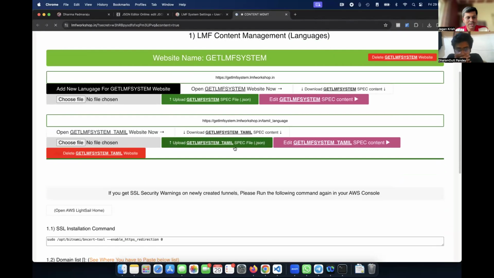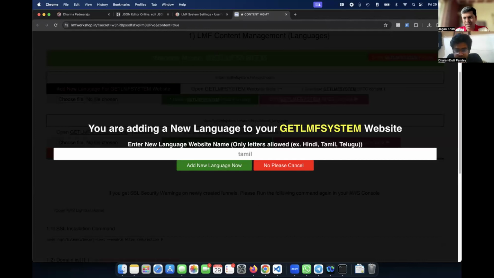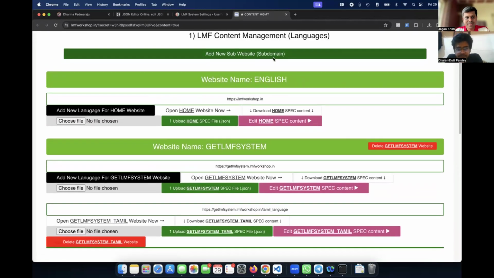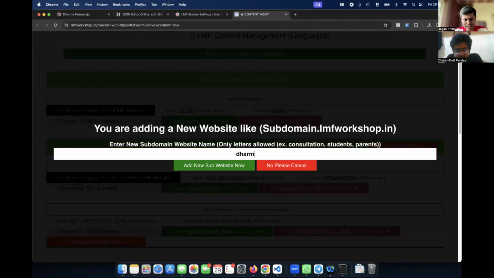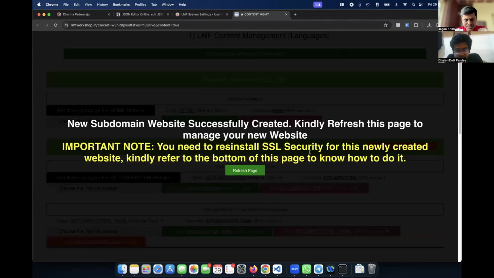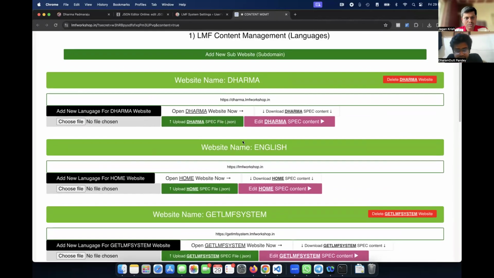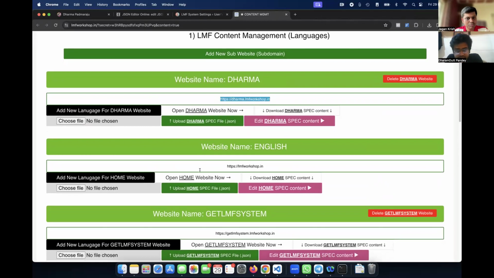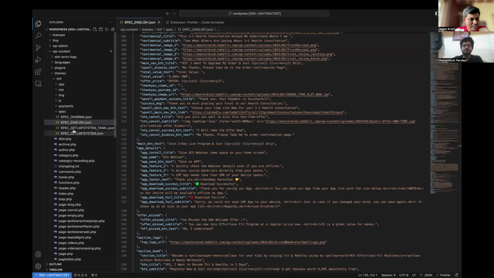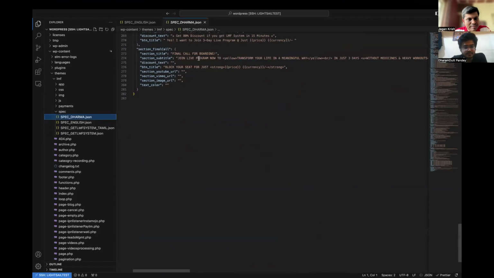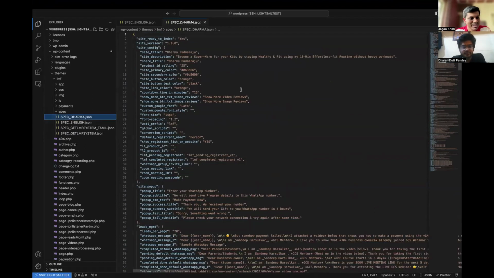But I'm saying how to create a new spec file. In the LMF system, I will add a new website. I will just say Dharma, add sub website, now refresh the page. Now the Dharma website, dharma.lmfworkshop.in, is there. This is a subdomain. If you go here, see, can you see spec underscore Dharma came? You play with this file. Nobody is going to ask you anything.